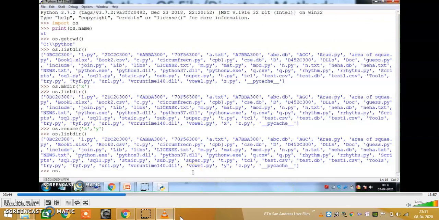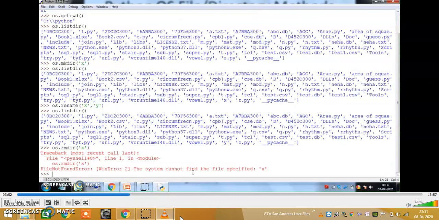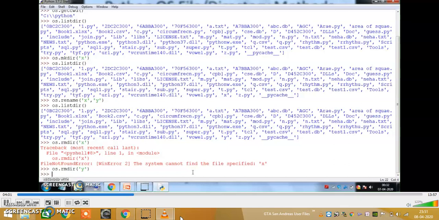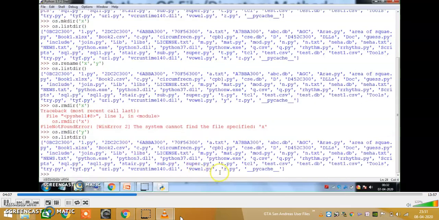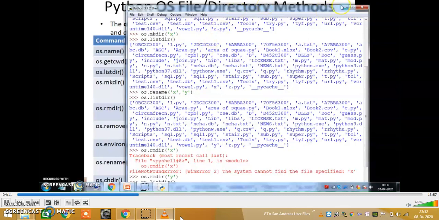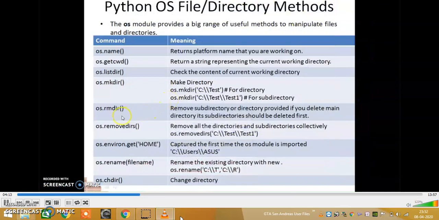Further, if I want to remove a directory, the command is rmdir, and I will write the particular name that I want to delete. x does not exist, I have written x by mistake, and I want to delete y. The y has been deleted. I will check again with the command listdir. You can see there is no file with the name y here.